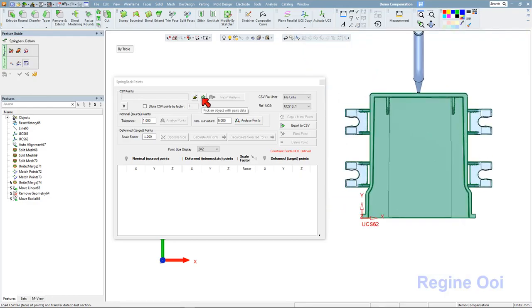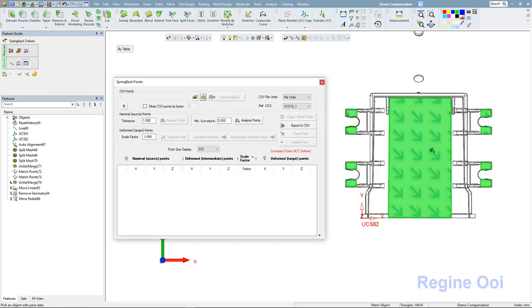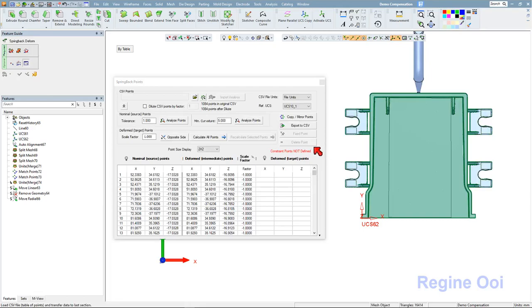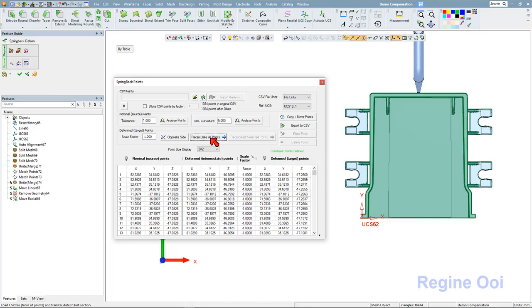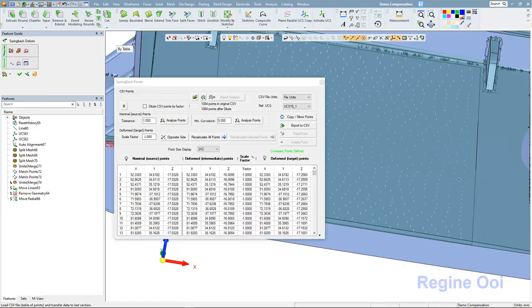Select this, pick an object with pairs data. So I will select the mesh surface, and then I will calculate all points, then OK. So here is the result.